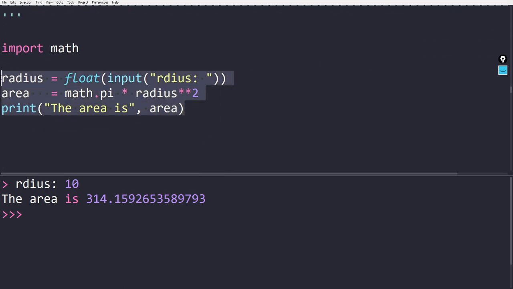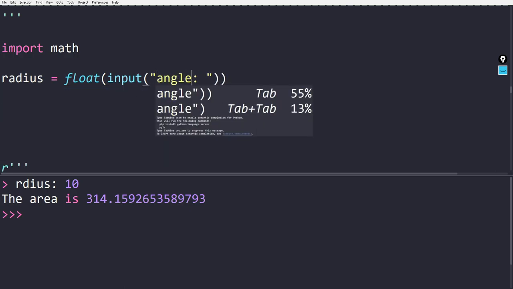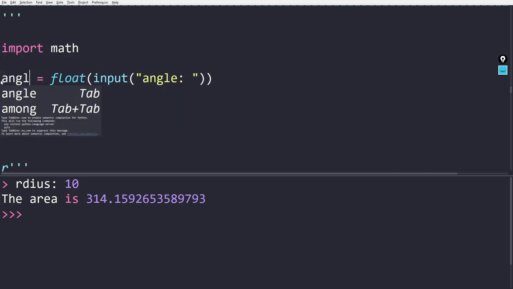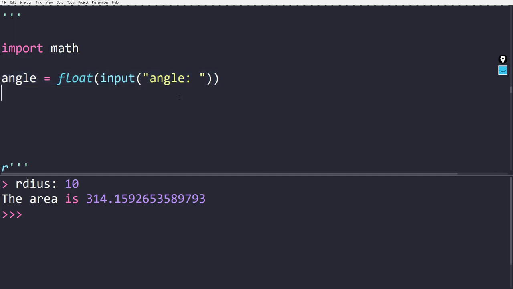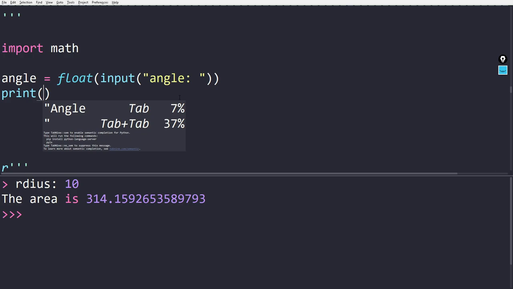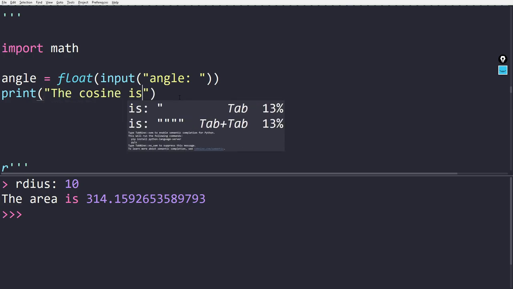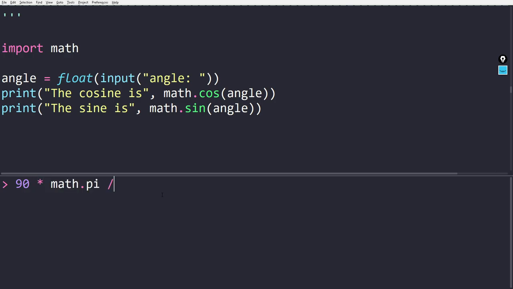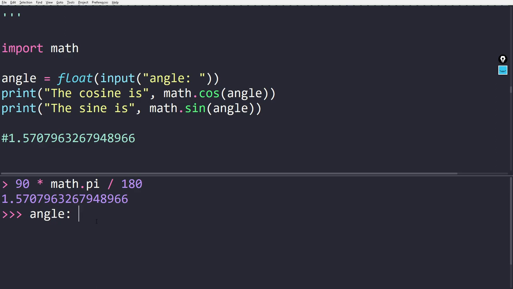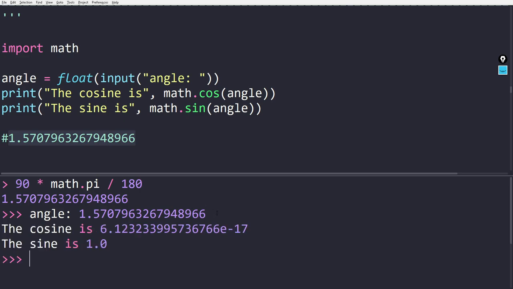The sine. Okay, so for the sine, let's take an input for the angle and store it to the angle variable. And the cosine. So print the cosine is, 90 degrees, over later on to the argument. So check the angle. Let me put values here, which is 90 degrees. And the cosine is 0 while the sine is 1. So this time around, it's very close to 1 and very close to 0. The cosine is very close to 0.